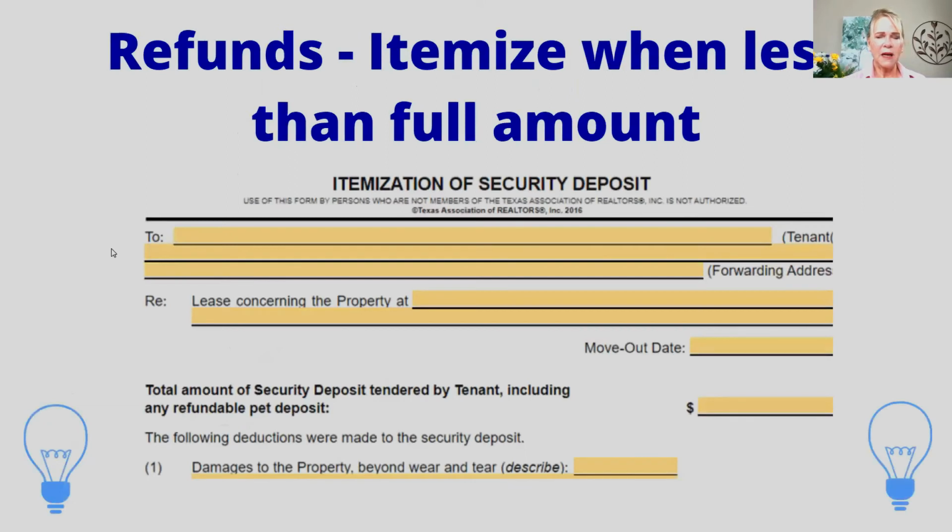Now, refunds and itemizing when less than the full amount. I'm going to tell you exactly how I handle security deposits. Fast forward, the lease term is over, whether it's 12 months, 24 months, or sometimes, in my case, 10 years, I have long-term tenants. You can use this form. I actually do a letter, because sometimes when you're itemizing, there are a lot more things you need to itemize than this one-page form allows.